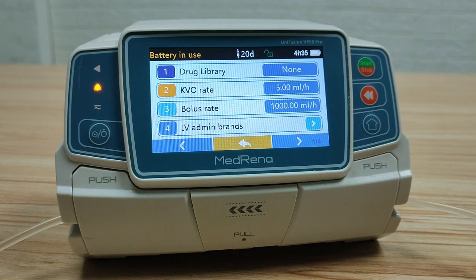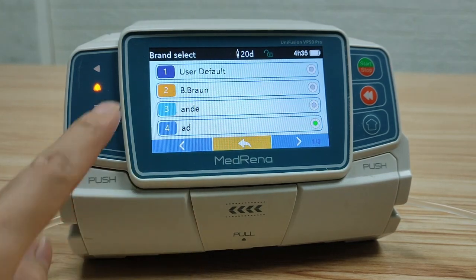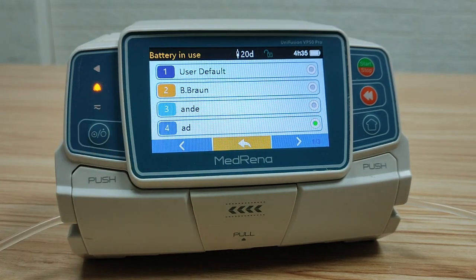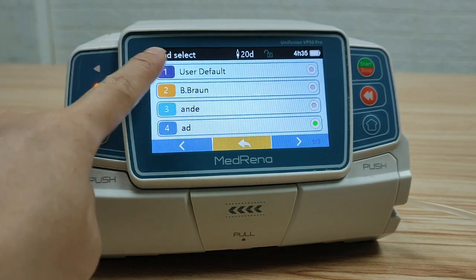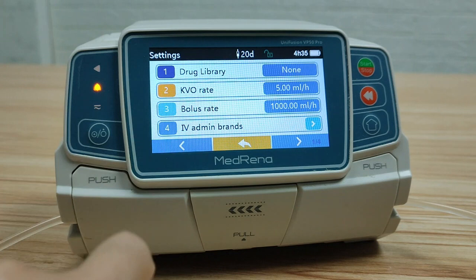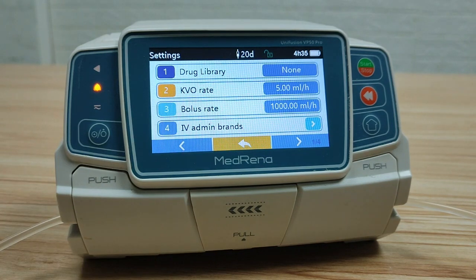IV brands. We could choose the brand of IV set under use, and the IV set brand will be shown on the title bar. We can store up to 20 brands of IV set in the system.